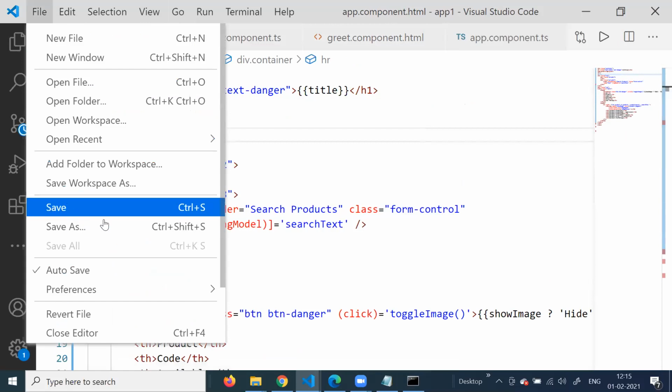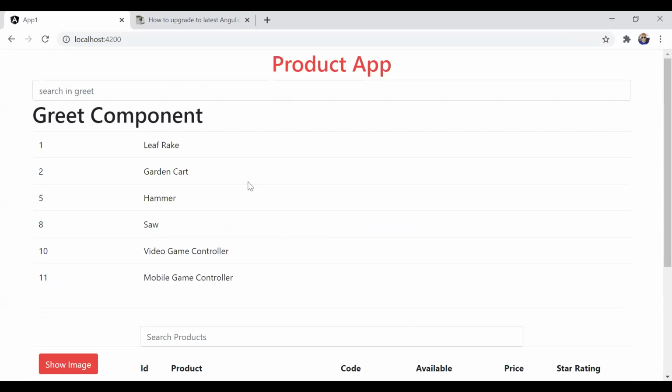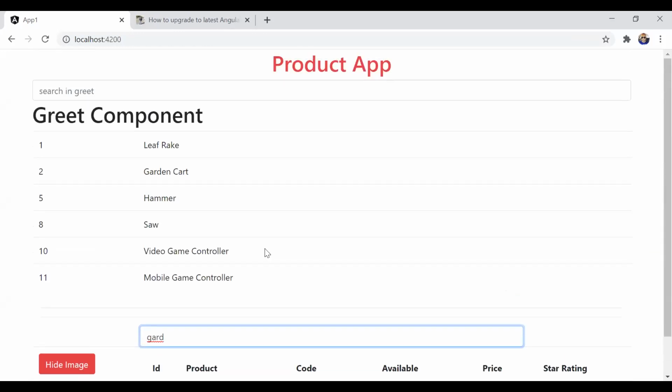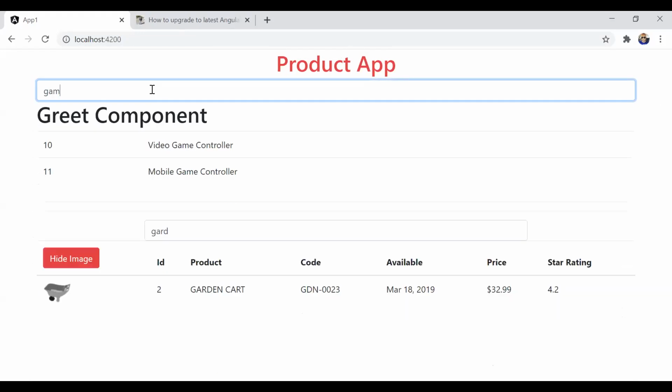What are you able to see, browser or Visual Studio Code? Code. Okay. So now in the browser, you have this grid component here, and you have this product component here. Here's show image. Here, let's say we are searching on the basis of garden. So there's a garden cart. And then here we are searching on the basis of, let's say, game. So you have video game controller, mobile game controller, and the garden cart. So the same pipe by nature is reusable, and we are able to reuse it. Okay.